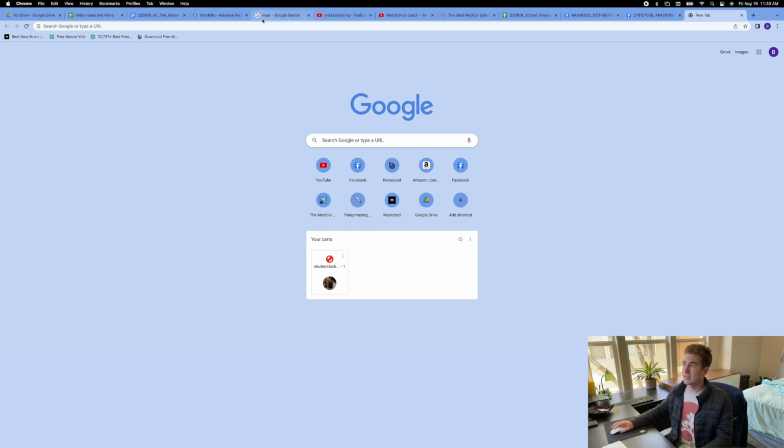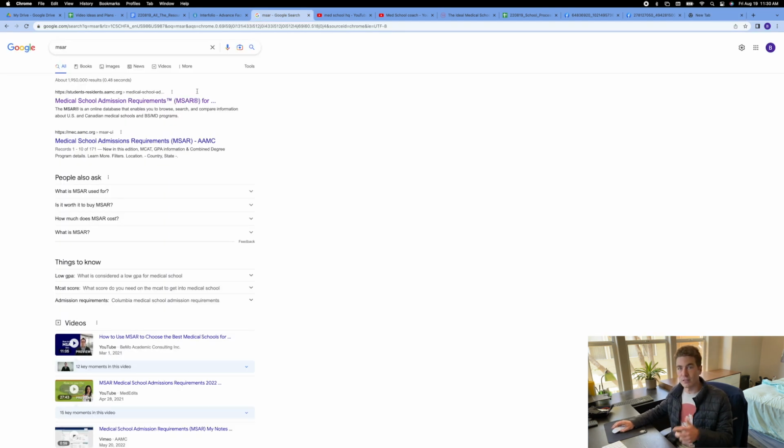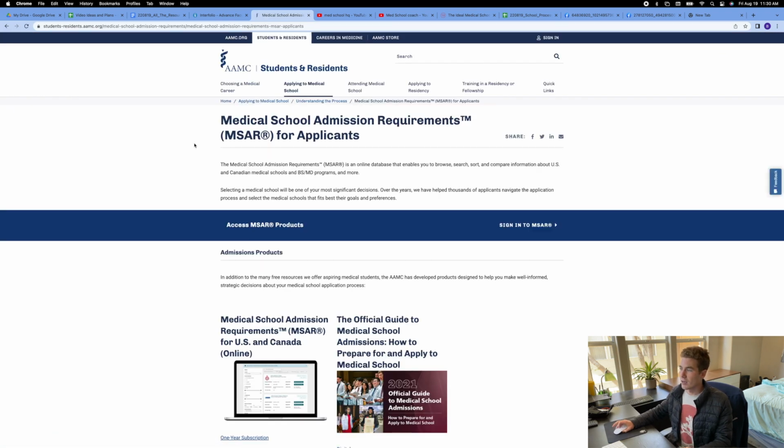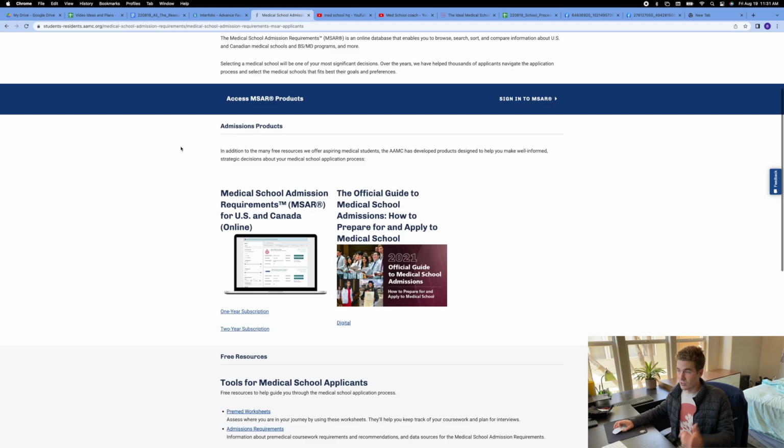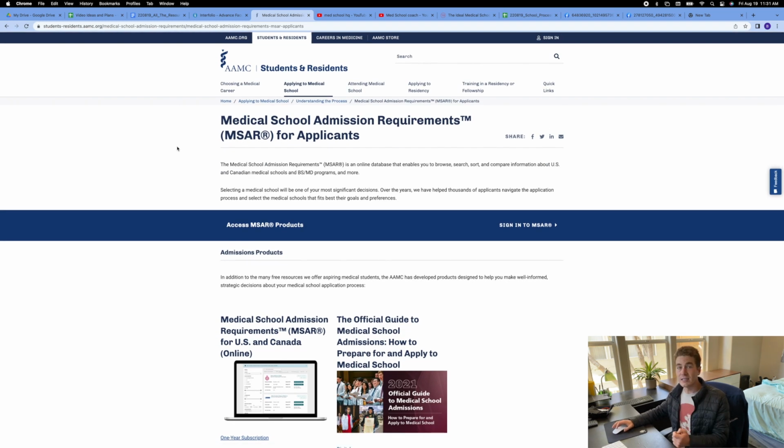Okay, so the next thing that you definitely need is your MSAR. You want to buy the MSAR subscription as well. I know this is a stupid expensive process. I hope you have a fee waiver so you don't have to pay for this, but you need this. It's going to display all of the statistics that you're going to need to compare yourself with other applicants and to see if you're actually a good fit for that medical school. So make sure to buy MSAR or use the free service.